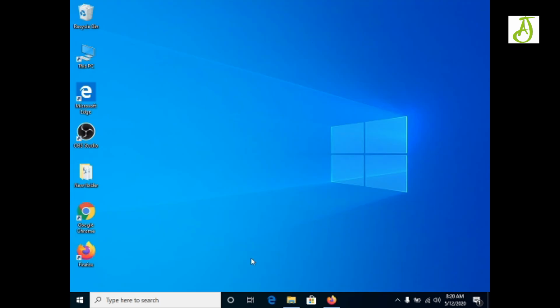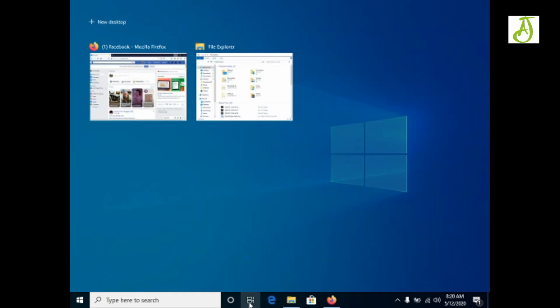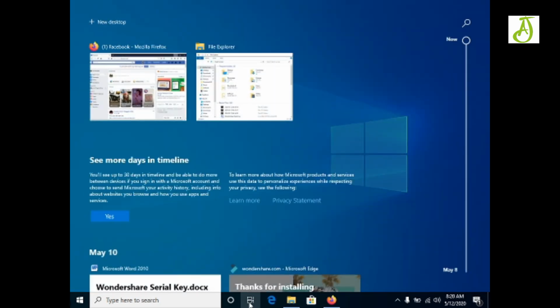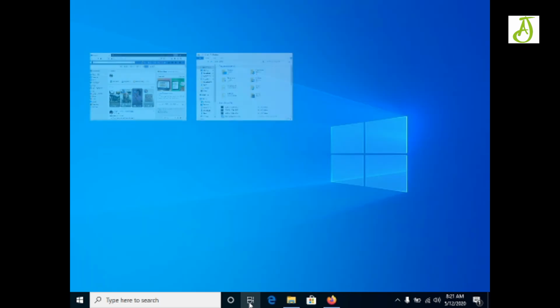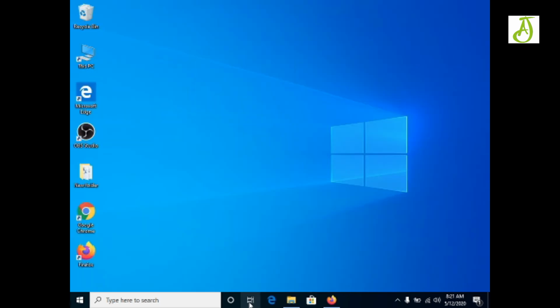Then we have an option named Task View. Clicking here shows the tasks currently running on Windows. Currently I have two tasks: File Explorer is open, and Facebook is open in the browser. In File Explorer a window is open. Now I have clicked on it again and it is closed.